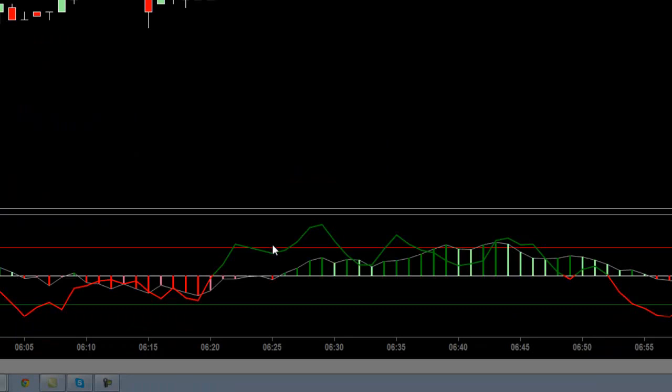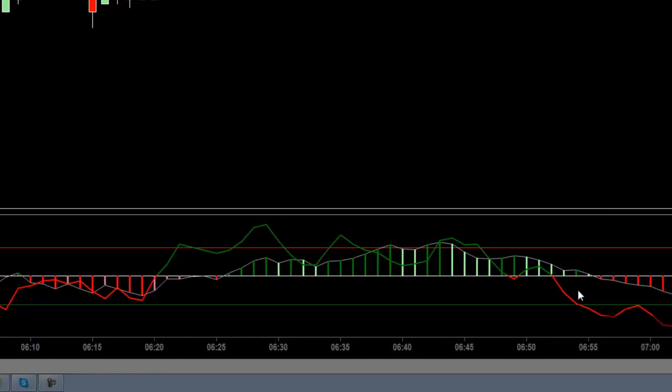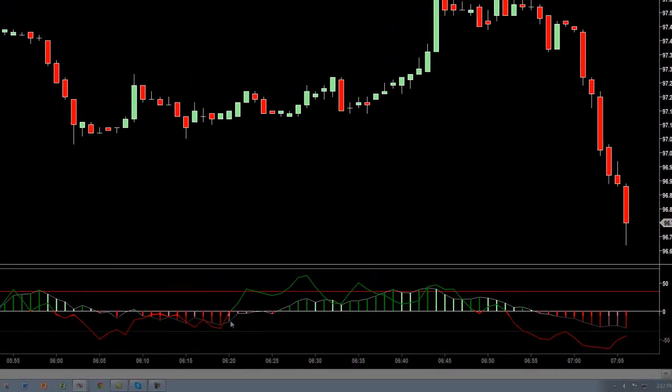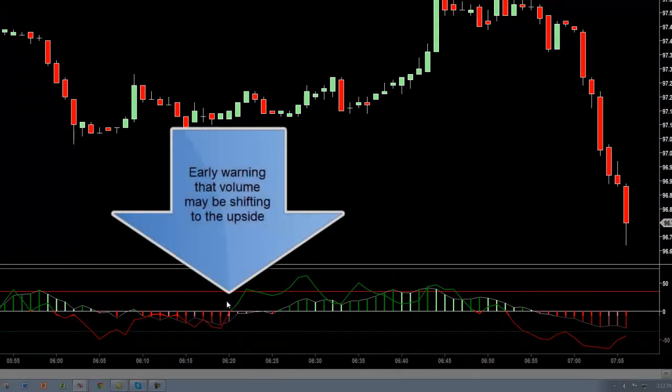The first thing I'd like to point out is this is the leading volume line, or the LVL. Here we have the histogram right here, and we've got some positive volume because it's above the 0 line. Now, when the LVL crosses the 0 line to the downside, you'll see here that it turns red. One of the things that I like to use this indicator for is I get an early warning right here that perhaps volume is getting ready to change direction.